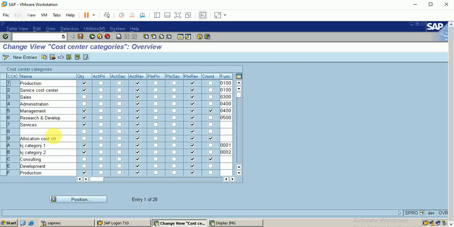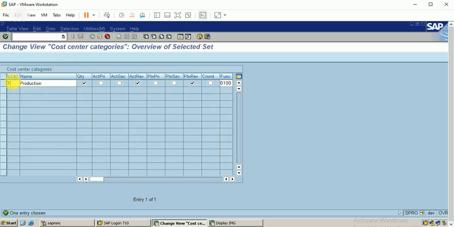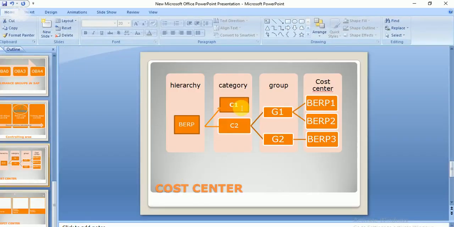There are some standard cost center categories available with SAP. So I want to create something similar to this. I'm just selecting this and copying. I will change the name to C1. Okay, only one character is allowed. What can I do? Okay, I will specify a symbol, at. So I'm changing the symbol here. It is not C1, it is at, because only one character is allowed.